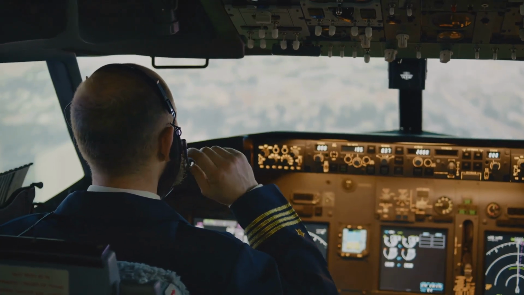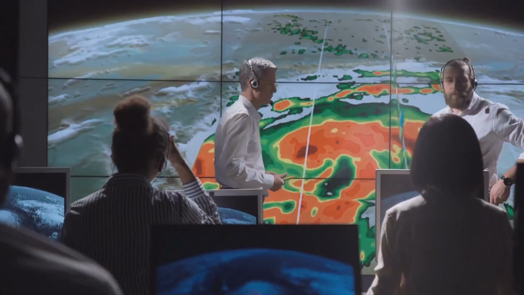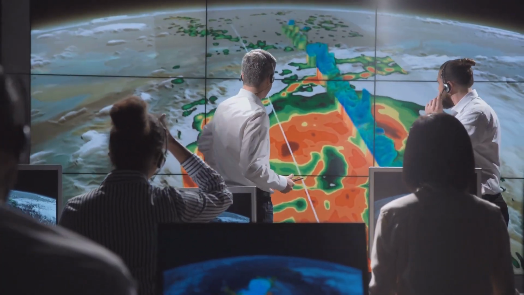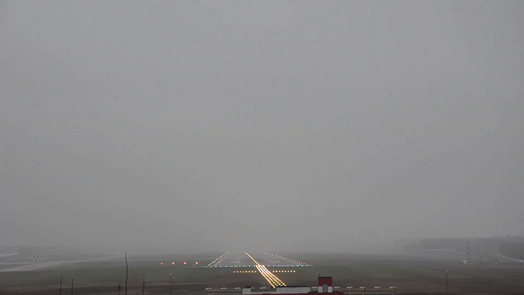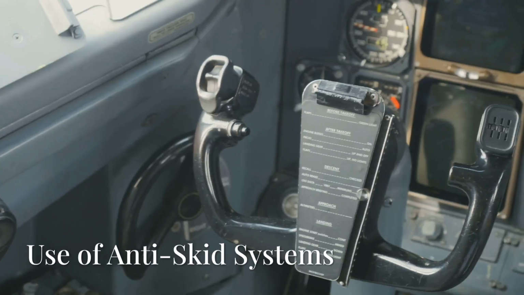Monitoring weather conditions is also really important. Pre-flight weather assessments can help pilots get ready for potential hydroplaning scenarios, which allows for better decision-making when it comes to approach and landing.